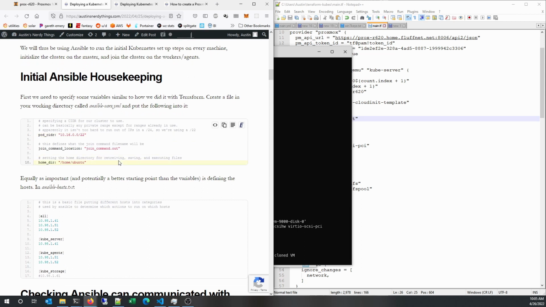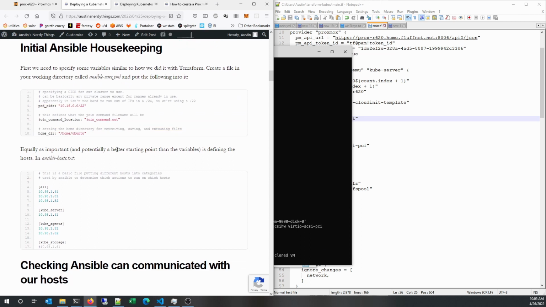Okay, so there's two starting steps, I'll call them, both kind of equally important. Number one is we have to define variables. And so we're going to do pod CIDR, which is just defining an IP range for inter-pod communication. And then we're also going to define what the join command is, and also set the home directory. And if you've followed the instructions so far, the home directory will be /home/ubuntu, because we're using the Ubuntu user. The rest of these you can leave, that's fine.